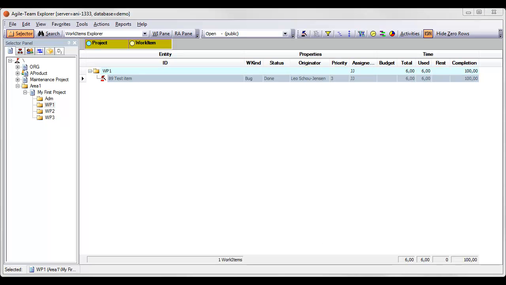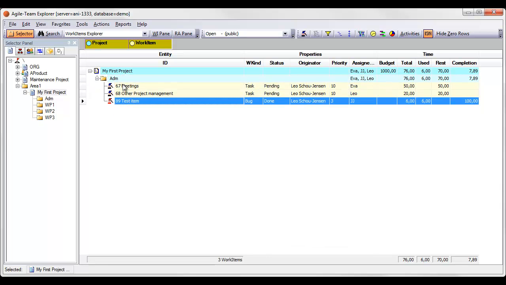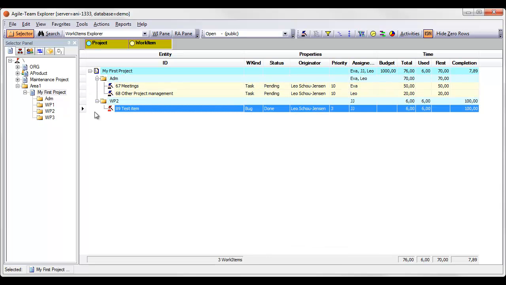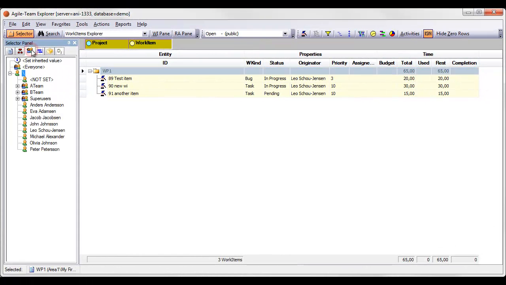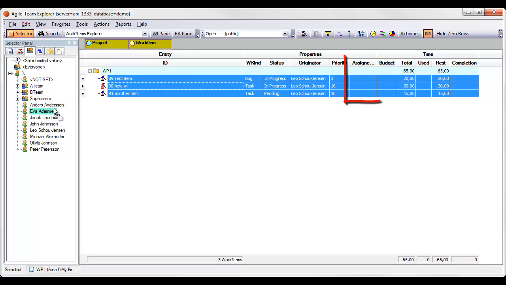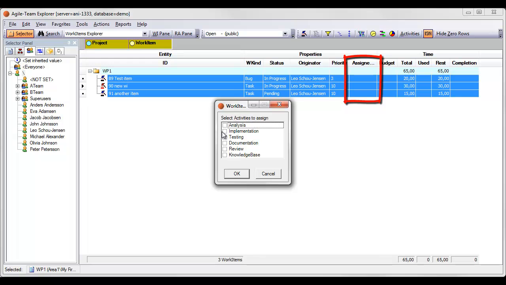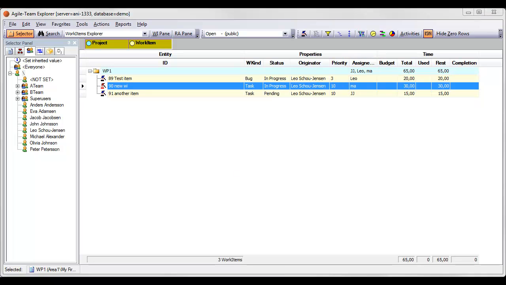You can easily move a work item from one folder to another by drag and drop. You can drop a selection of work items on a resource to assign these work items to the resource. You can also drop a work item to another work item, and then it becomes a child work item.